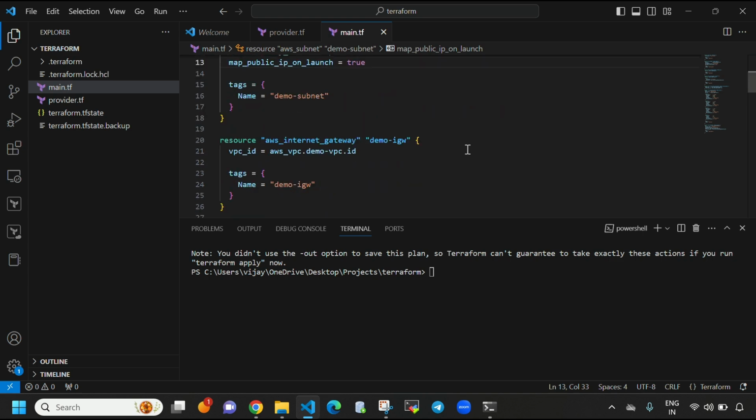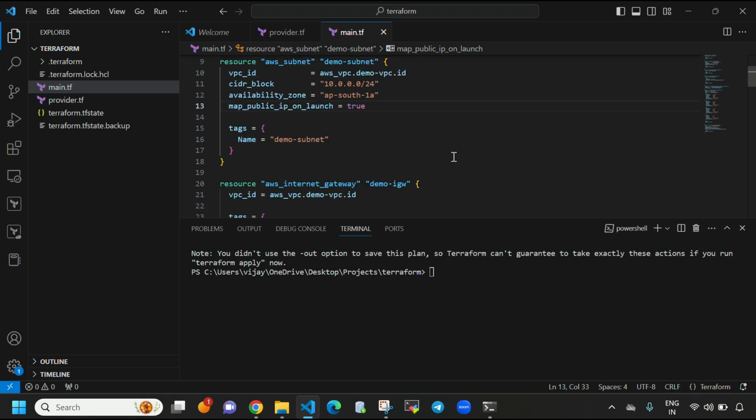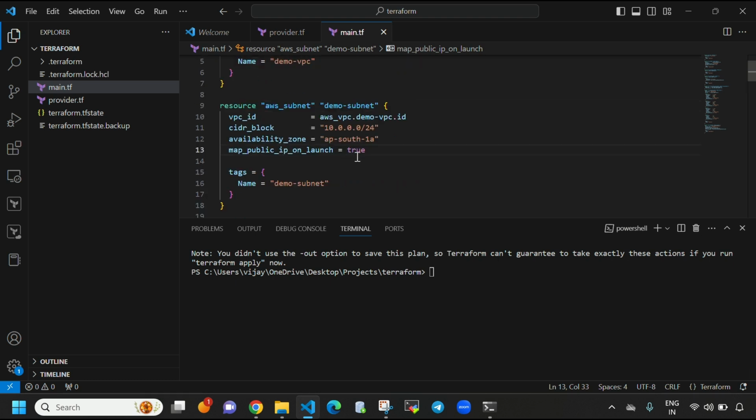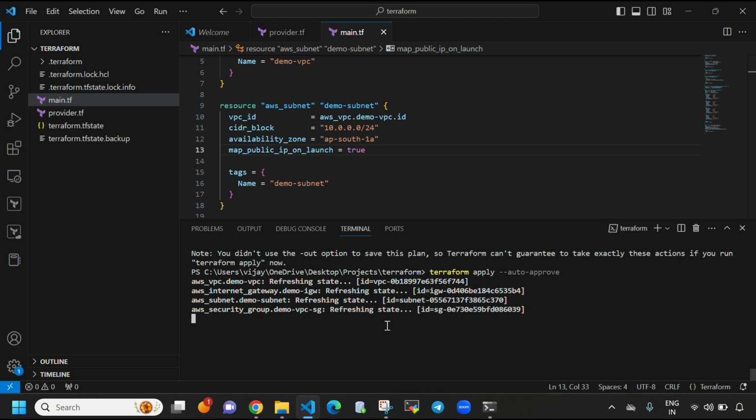You can see here map public IP on launch. I'm giving it here, which means it will assign a public IP to our EC2 instance. So, terraform apply --auto-approve. I think our instance will again be destroyed and a new instance will be created.